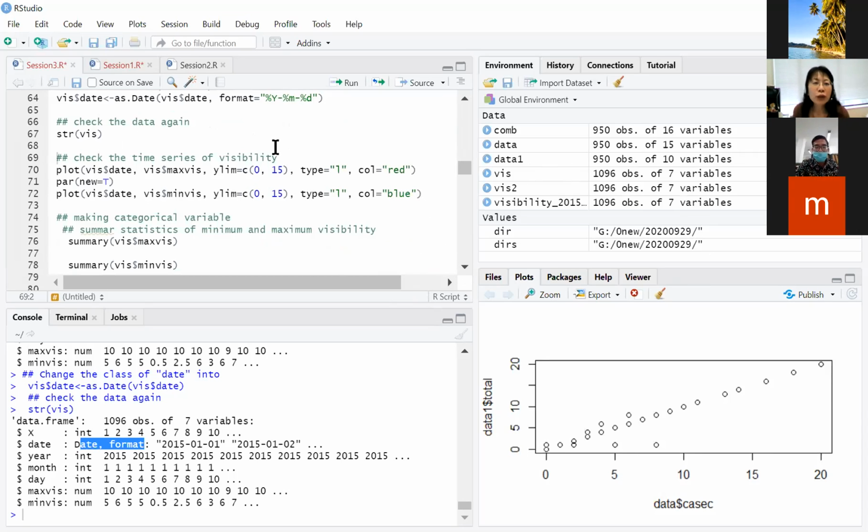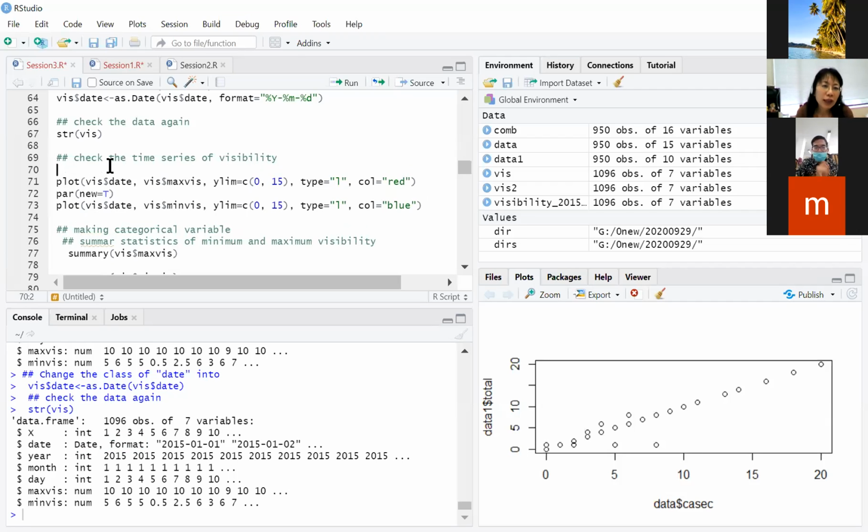So, because we want to know how this kind of data looks like, we check the time series of visibility. So we run this plot, date and maximum visibility. And maybe the simplest way is plot this date, this max biz. This is the simplest code.